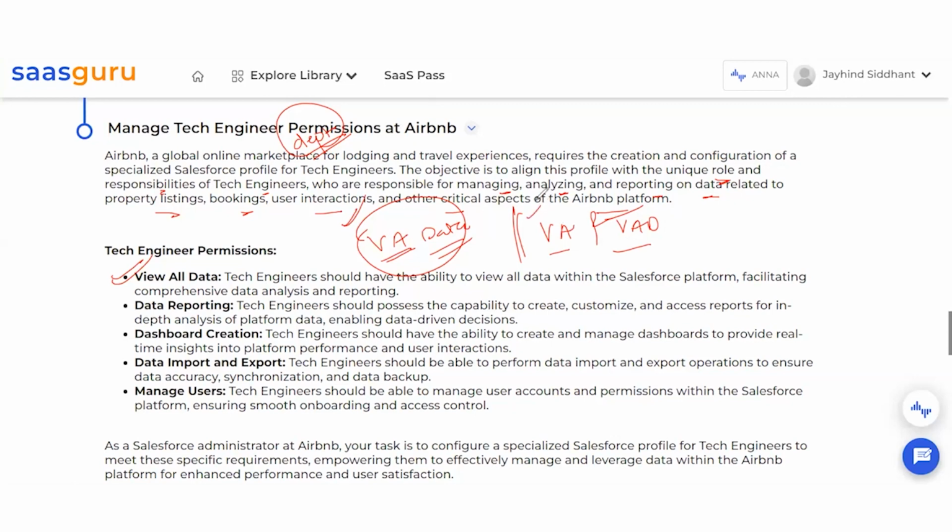What is the difference between these two? I will answer at the end when I have explained the concept of profiles. But meanwhile, if anyone knows the answer, please feel free to put it in the chat box.